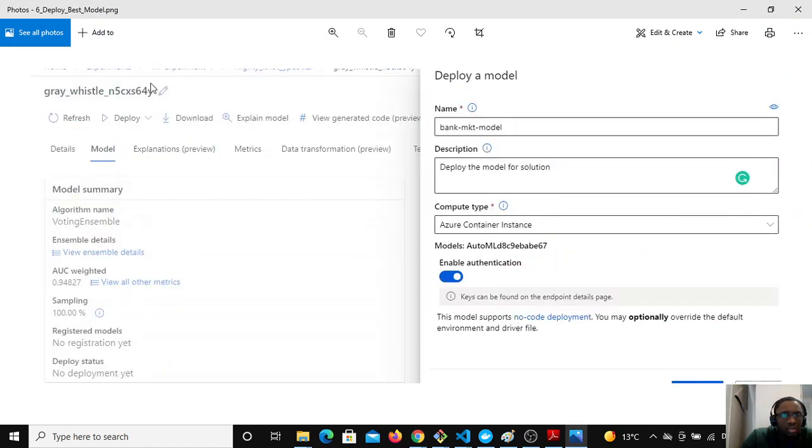Then next you have to deploy the best model. This voting ensemble, click on deploy the best model, and you can write the name and the description, and also enable authentication.